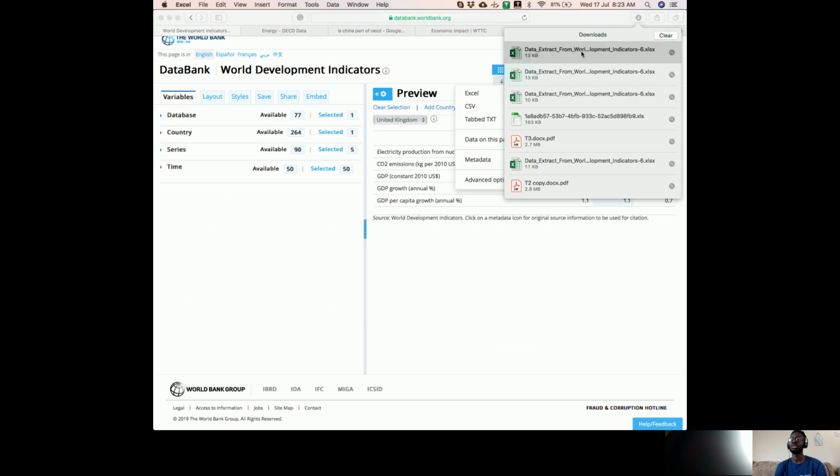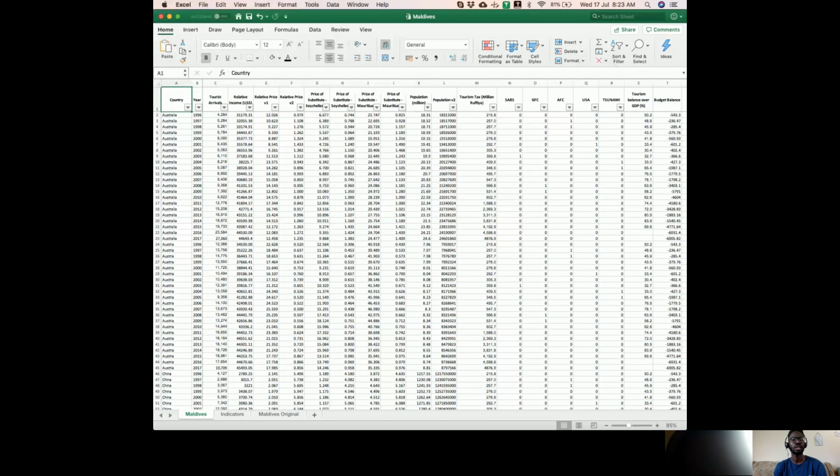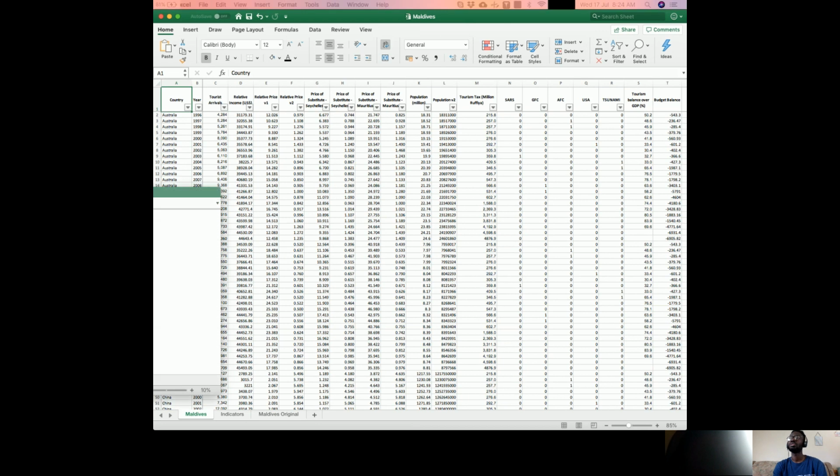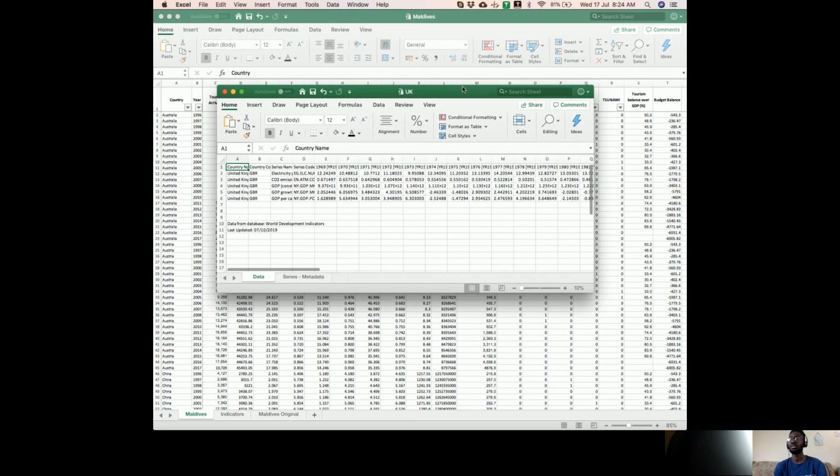So I'm going to open the data for us to see how it looks. Okay, I might have to rename my data. So let's call this data UK. And then I try to open it now. So what you'll find in your Excel sheets is that you have the data in one worksheet. Here you have the data, and then you have the metadata.